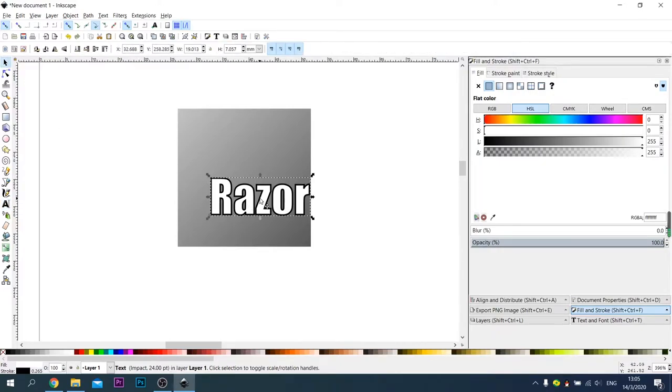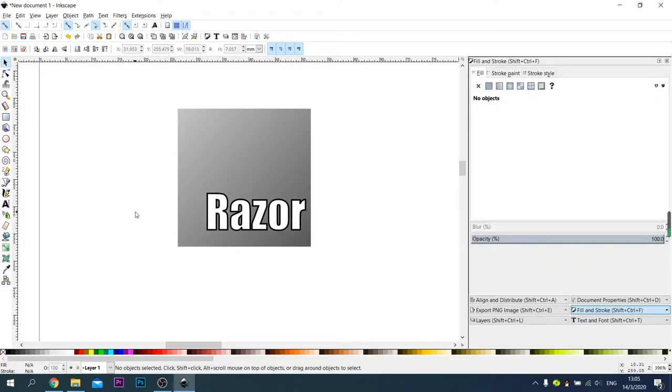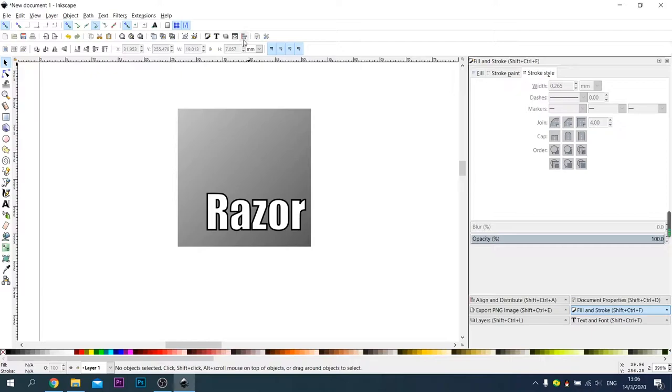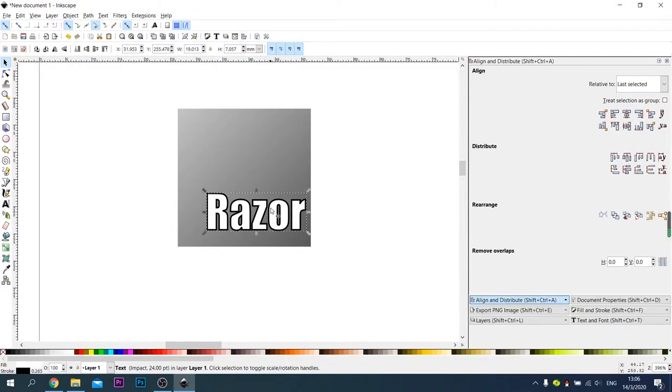In the left panel, choose the Select tools and move the text to a desired vertical position. Change the stroke width if necessary. Then use the alignment tool. Select the text, then holding the Shift key and select the square shape. On the relative toolbox, choose last selected. Then choose center on vertical axis.